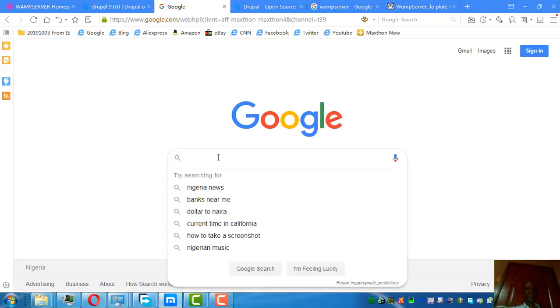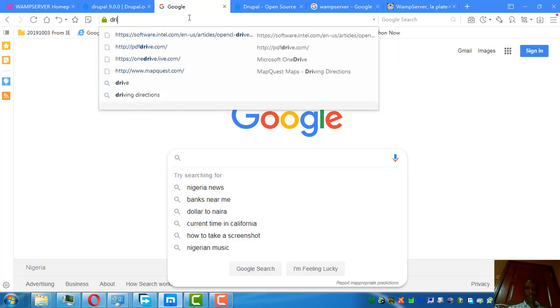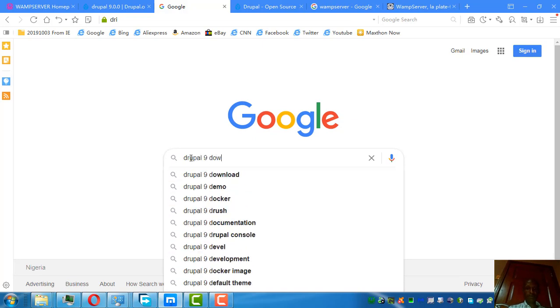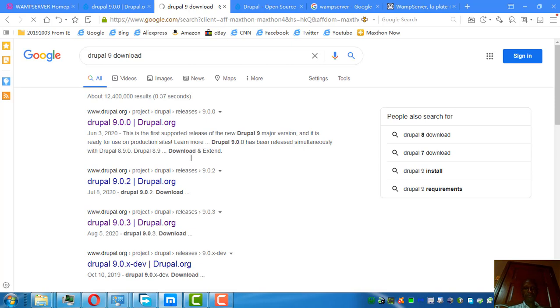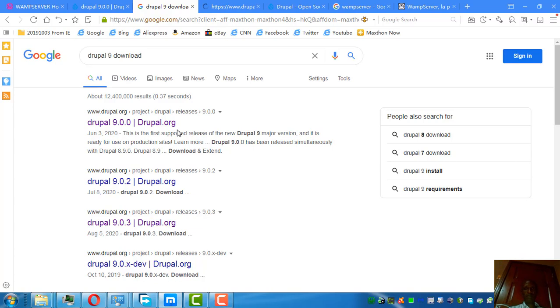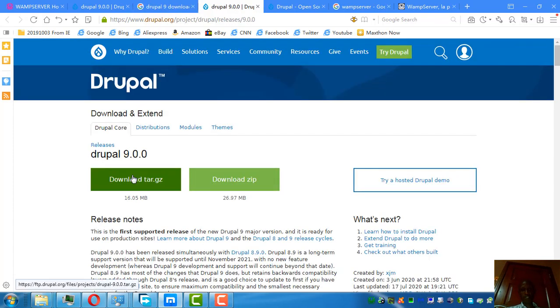The first thing we need to do is to go to google.com. So you can type that. I'm already there. Google.com. Just type Drupal 9 download. So that's it. Takes it there. So you have that. So you download this, whether the tar, zip, or zip file. So I normally go for the zip file. Download it to your machine.